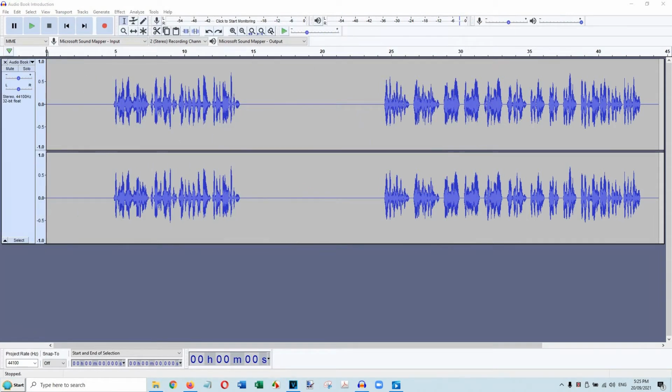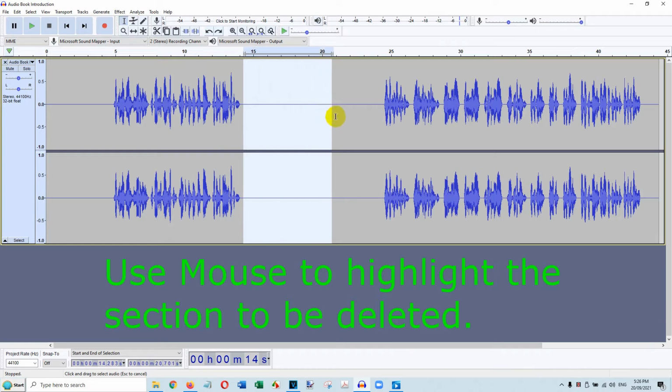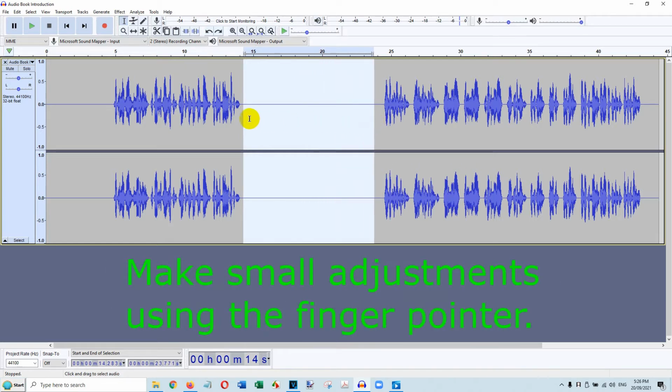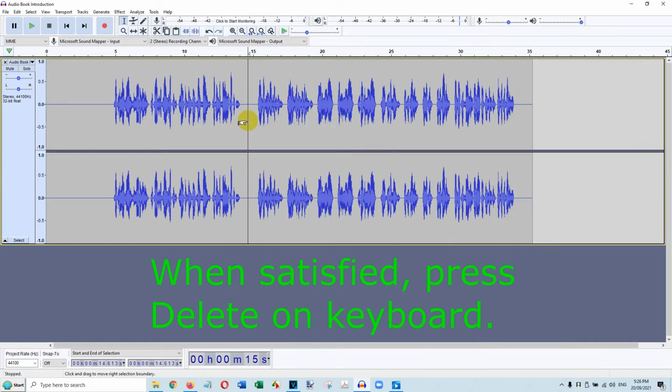Firstly, I will show you how to trim away a section you don't want. Click on the selection tool above, then use the mouse to highlight the section to be deleted. If you move the mouse to an edge, a finger will appear and the tip can make small adjustments. To remove the highlighted section, press the delete button.